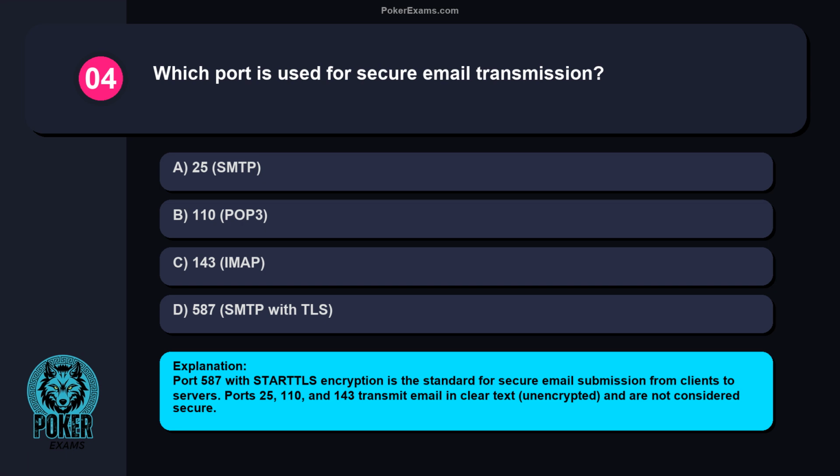Port 587 with STARTTLS encryption is the standard for secure email submission from clients to servers. Ports 25, 110, and 143 transmit email in clear text, unencrypted, and are not considered secure.